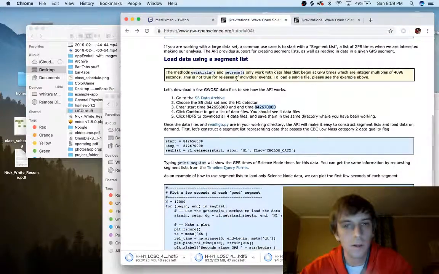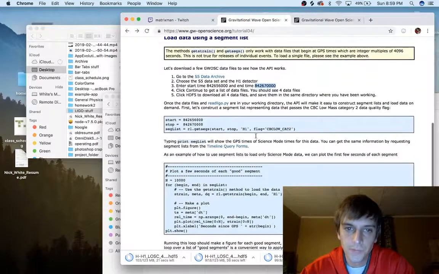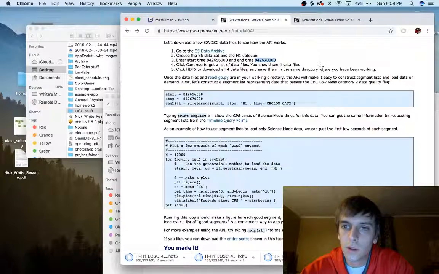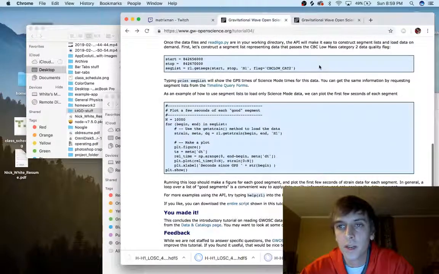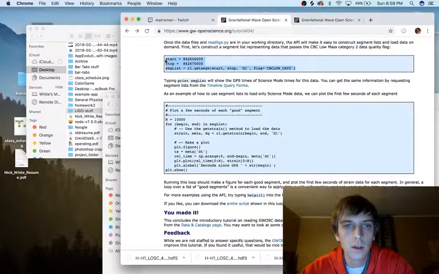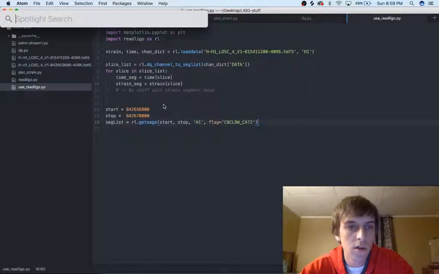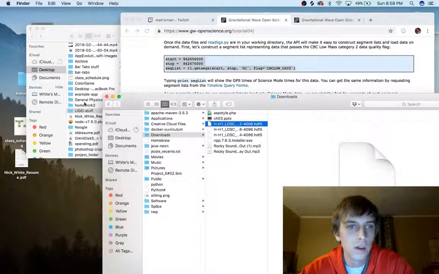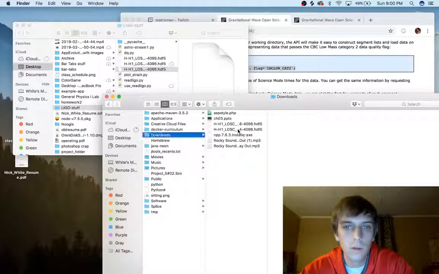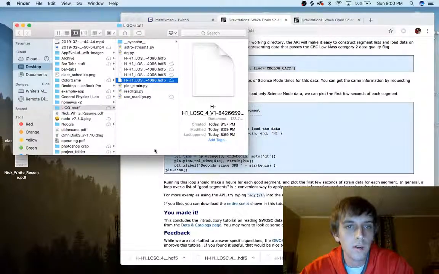What does this say? So we download all of these files. Click HDF5 to download all 4 data files. Save them in the same directory. Once the data files are in your working directory, the API will make it easy to construct segment lists and load data on demand. First, let's construct a segment list representing data that passes the CBC low mass category 2 data quality flag. Okay. So I'm guessing we're using the same file here. We'll have start, stop, segment list, and then we still need these to be done. Okay, these are done now. 1, 2, oh, did that one go in there? 3. Okay, we have all of the files that we need.